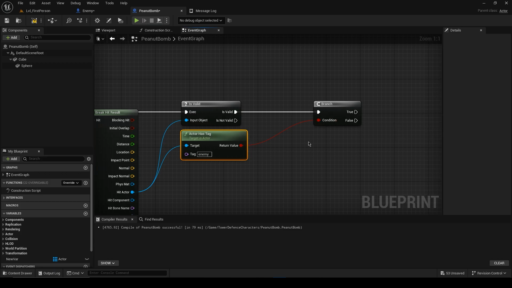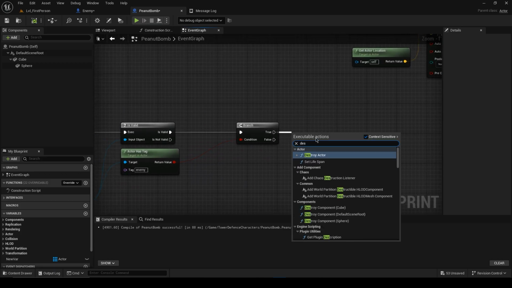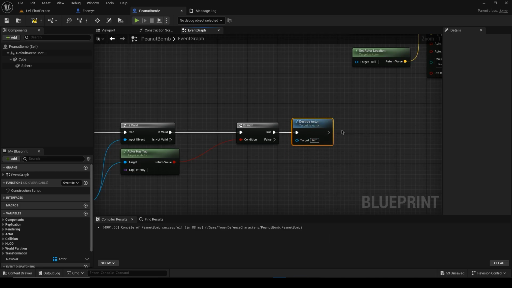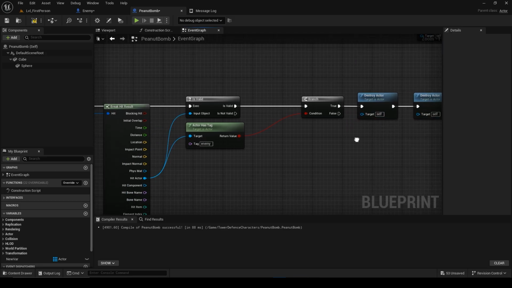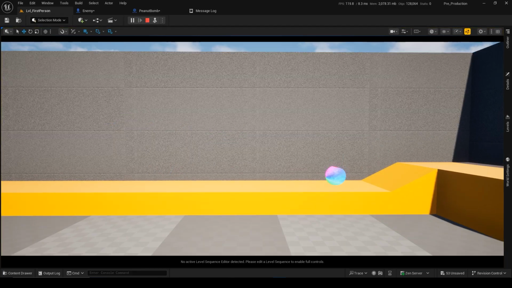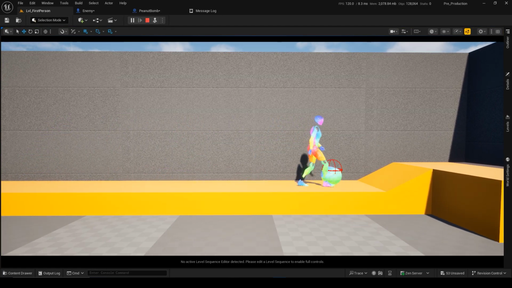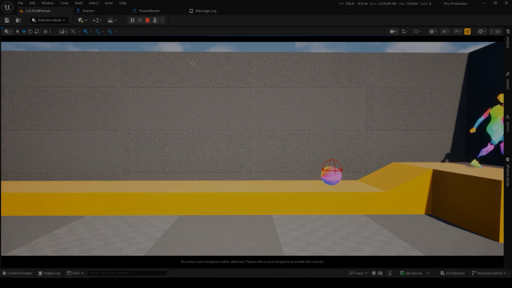If true, Destroy Actor. Connect the hit actor to the actor pin. Add a second Destroy Actor. Leave the actor pin empty to destroy the bomb actor. Drop the bomb actor into the level and add your enemy actor to the level. If your enemy has no movement, add a projectile movement or simple movement logic.